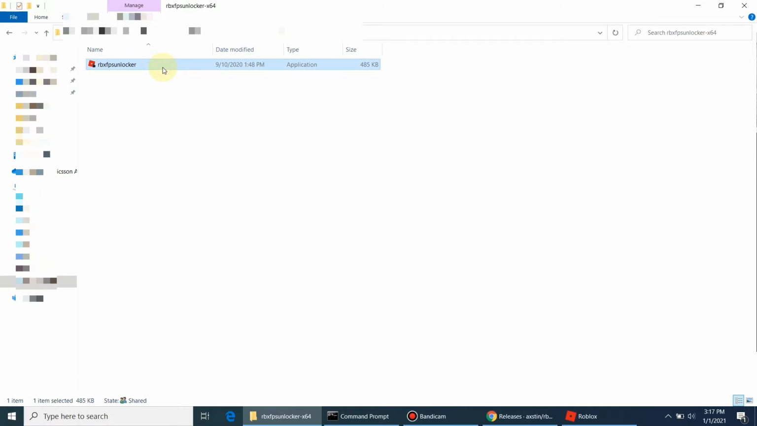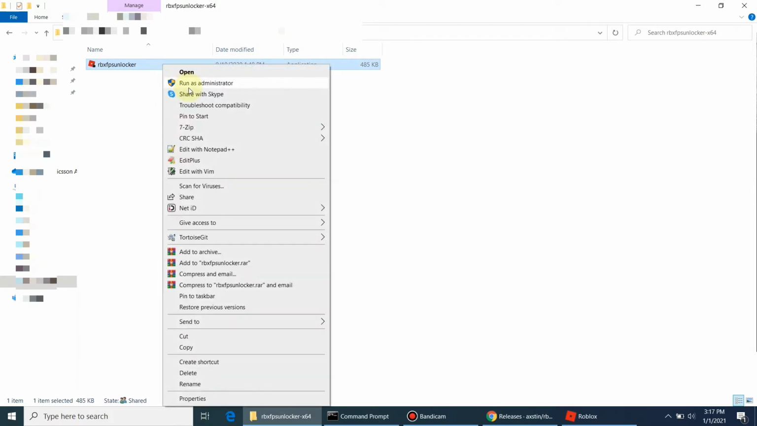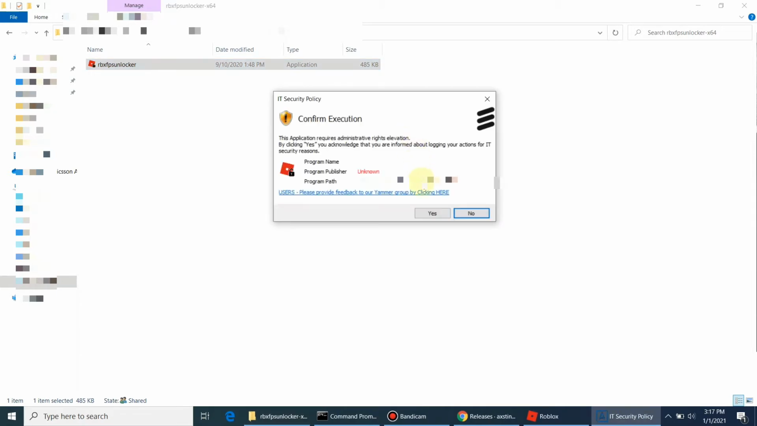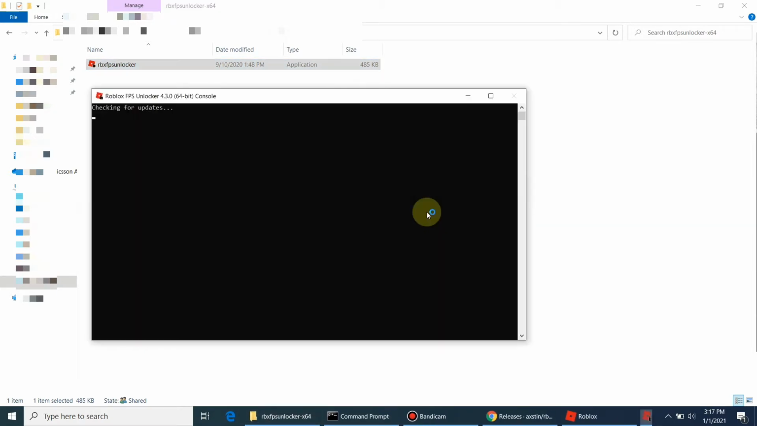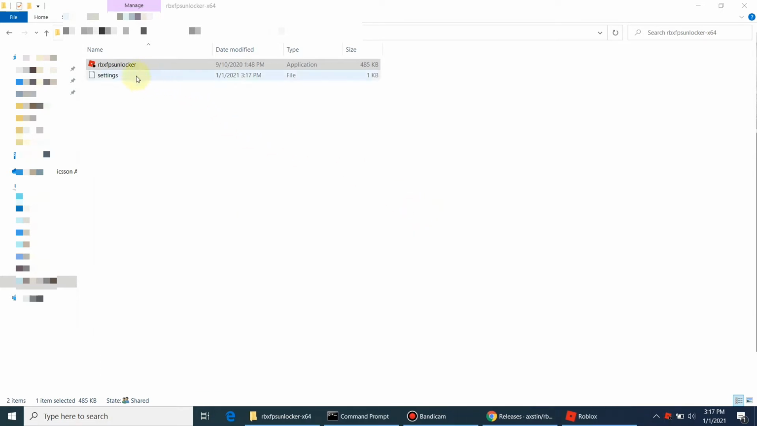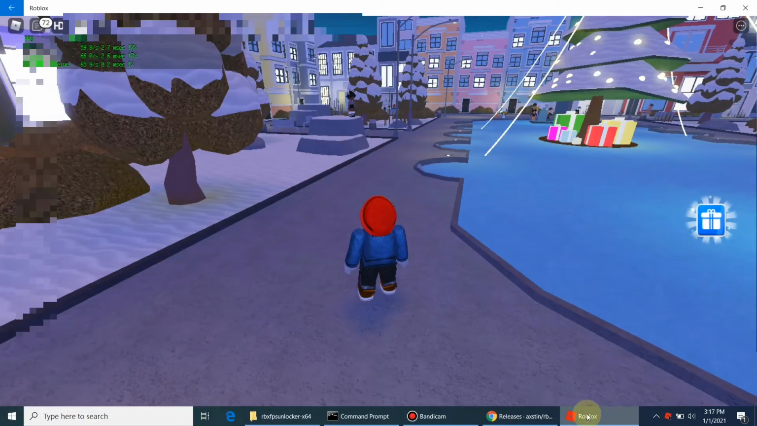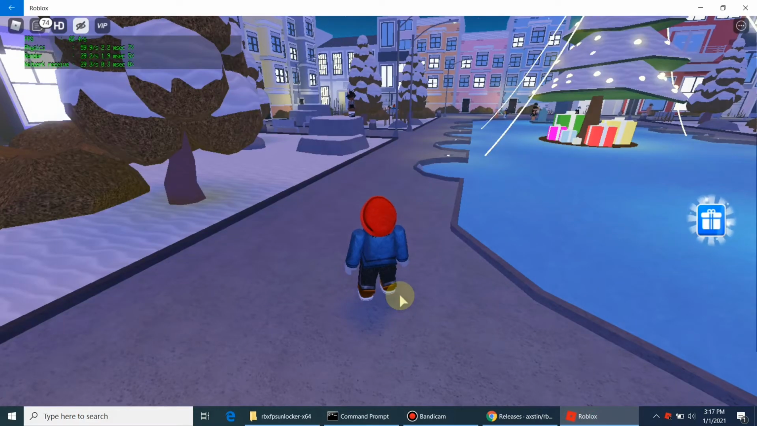Let's go to the location of the FPS Unlocker software and run it as administrator. A new pop-up will open and ask for confirmation. Confirm it. A new settings file will be generated after allowing this application to run as administrator. That is very important, to run as admin. Let's go to the Roblox game to see.